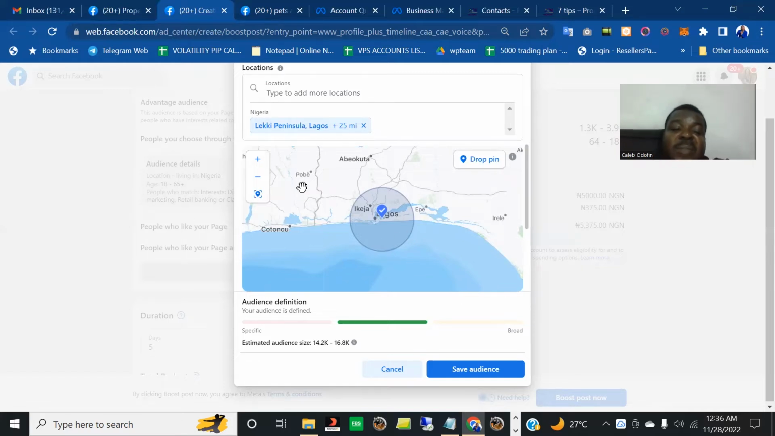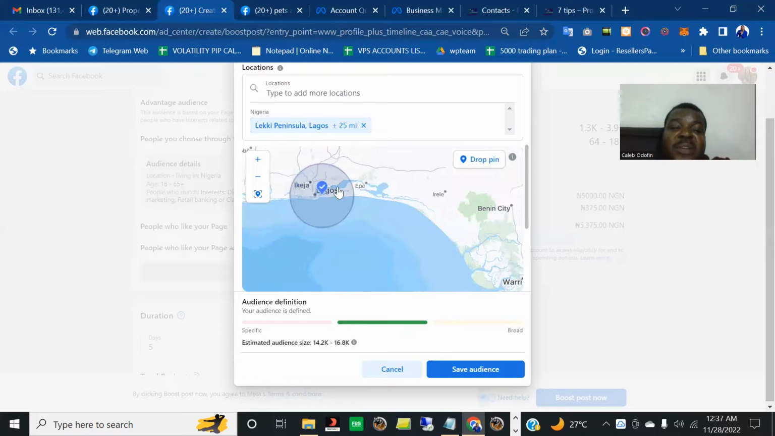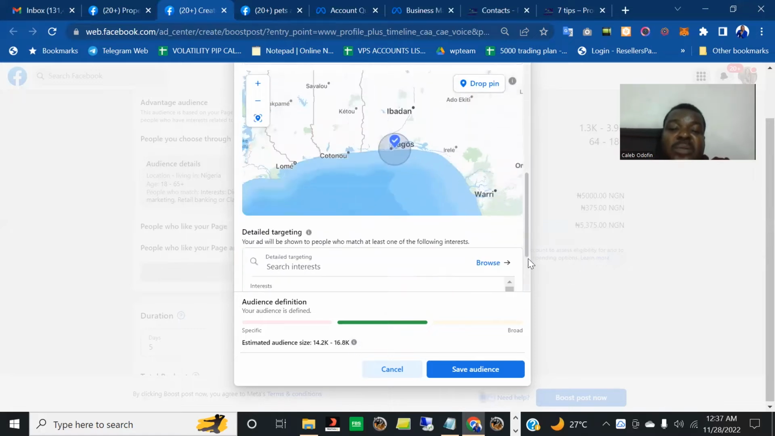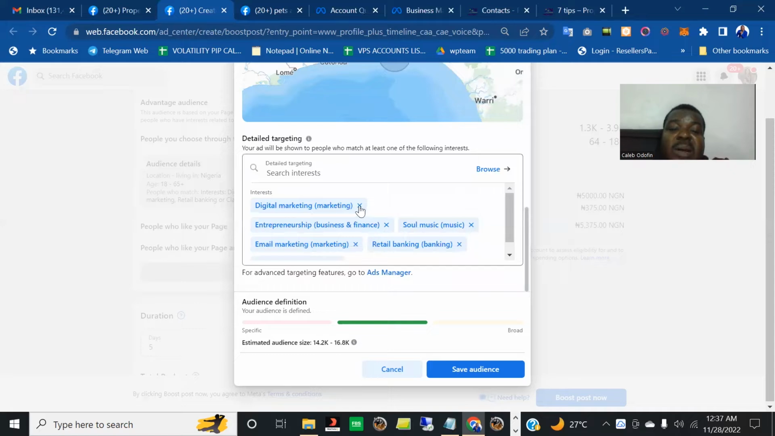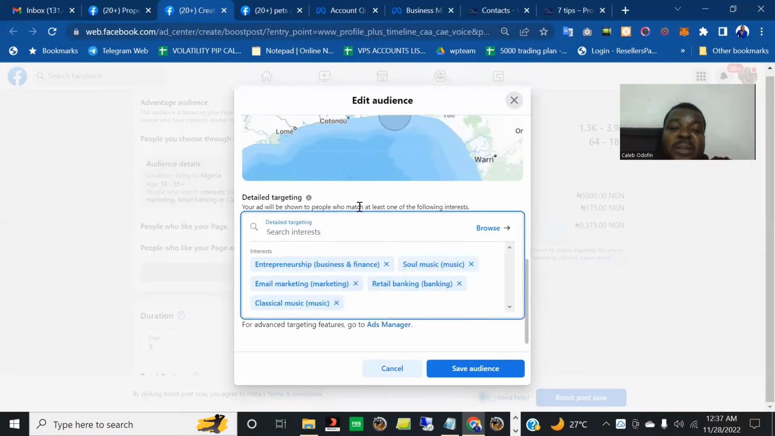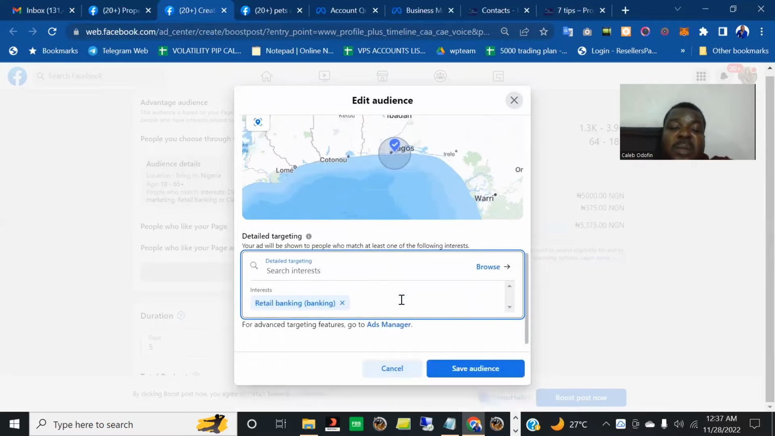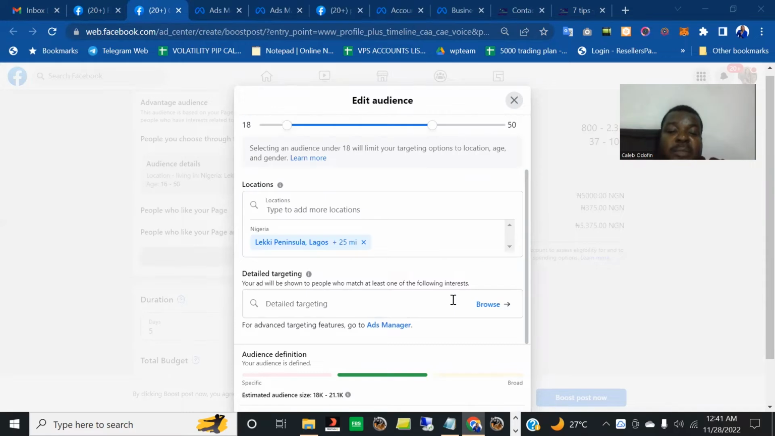So Facebook is telling me that if I'm targeting people in Lekki Peninsula and the neighborhood, that have an estimated audience size of 14.2K to 16.8K, I want to drill down the more. Now, these are not people that I'm targeting for dog food. Definitely not digital marketing, not entrepreneurs, not soul music, not email marketing, not classical music, and not banking.